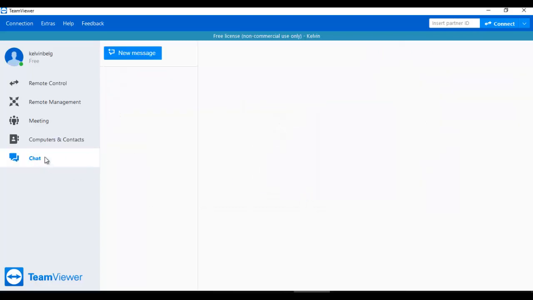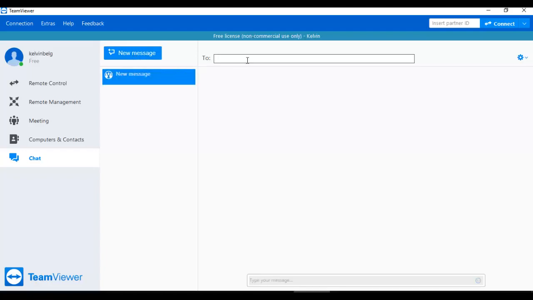So here we have the chat. With the chat, we can decide to just start a new chat conversation. First of all, it asks who do you want to chat with? I want to chat with Nora. So just click Nora, and then you can begin to chat with Nora if she's online. Well, right now we have some other options which I would like to show you.